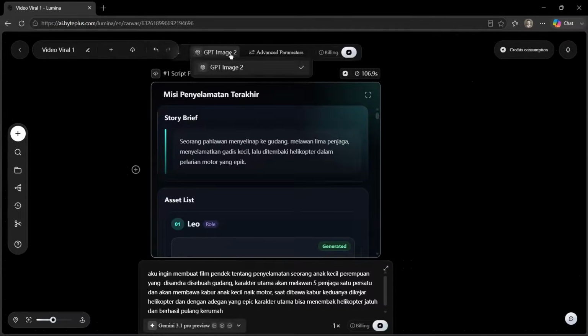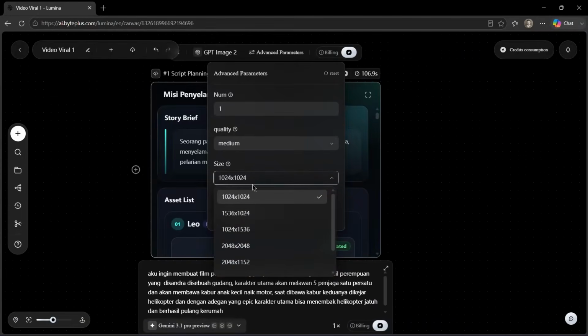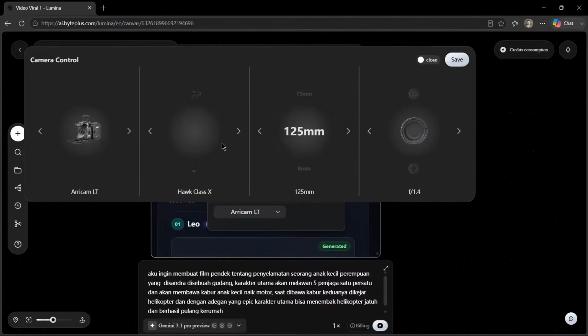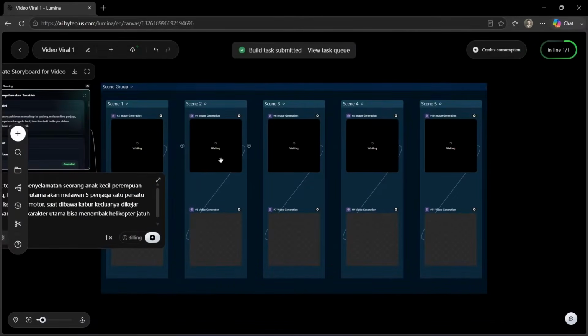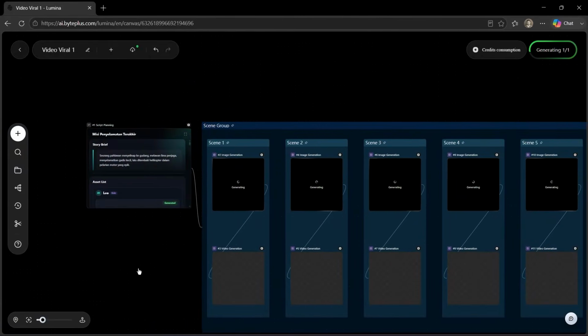For the images here, we're using GPT Image 2. You can also choose advanced parameters. For example, for the size here, we'll set it to 1024. And for the quality, medium or high, we'll just use medium. And for the camera here, you can also choose the camera according to your needs. After that, here you just need to choose storyboard to video or just send it, and then the storyboard will be created automatically. You can see how convenient it is to use a workflow canvas like this. The steps are clear, starting from script planning, and now moving on to the storyboard creation stage.